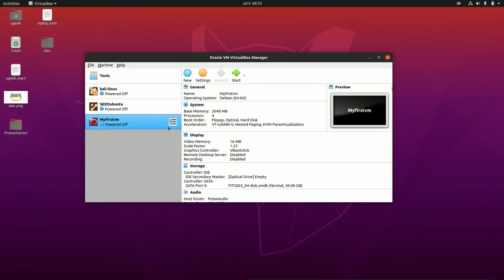So this is my VirtualBox. I do have three installed virtual machines here. The first one is Kali, just for penetration testing. Then Ubuntu, and this one is my first virtual machine, Ubuntu version 16.04, if I can remember. I named this one because I was recording the video on how to install a virtual machine. So I'll be using this virtual machine here. Let me go ahead and start it.